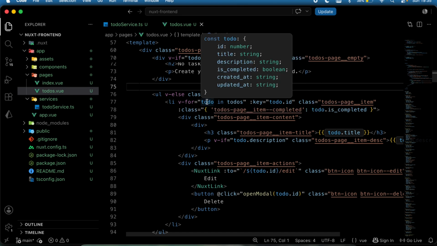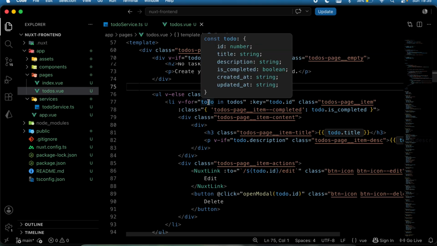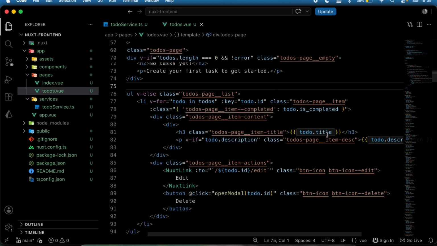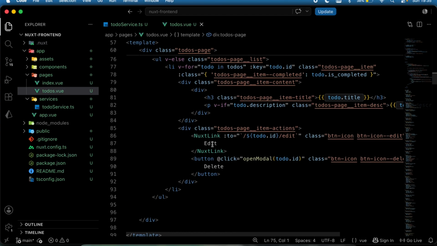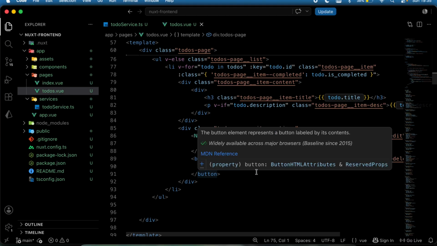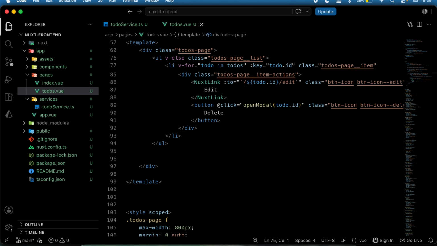By saying that for one item to do in these to-dos right here, then loop over it, collect each of the items as to do, and then we can say to do the title to display the title, description to display the description, and we have some buttons right here where you can edit, you delete and stuff like that. When you click on edit, it's going to take you to the edit page. When you click on delete, it's going to prompt you to open the modal and pass the ID. So that's it.